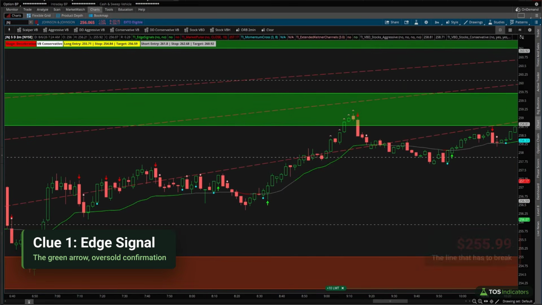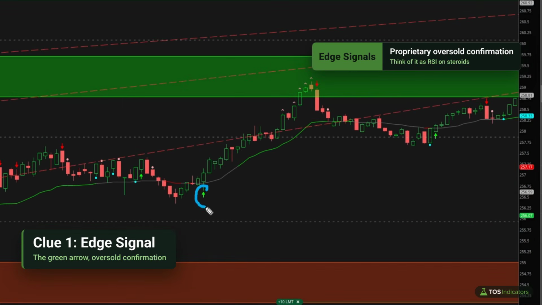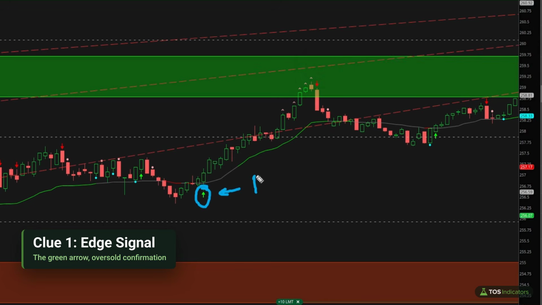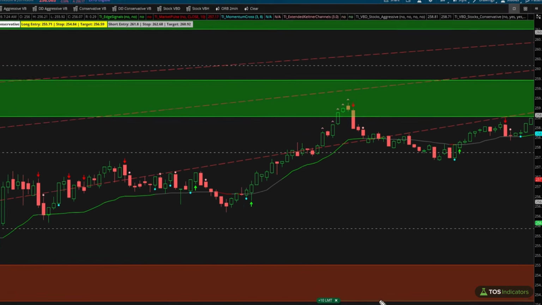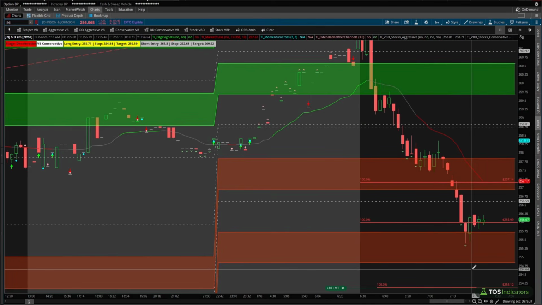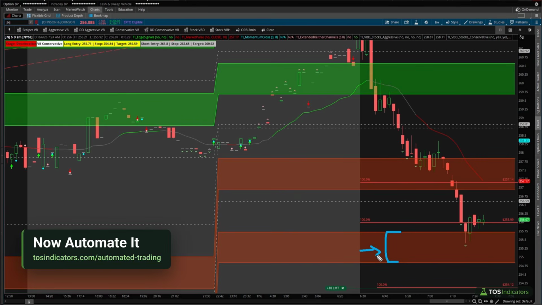The first is the edge signal confirmation. That's this green arrow. It's our proprietary indicator. It's included for free with the Volatility Box membership. And you can think of it as the RSI on steroids, if you will. There's a lot of factors it looks at, and at the end of the day, it prints a green arrow when it believes we're officially in this oversold territory. Combine that with our Volatility Box models, and that's setup number 1 that I'm looking at. Now we can automate this setup.